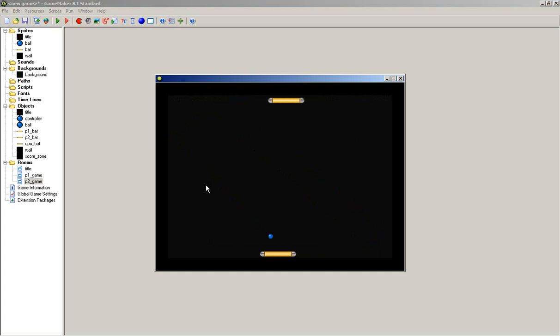Better than the computer. So I've not put a score system in yet, so you need to keep score yourself. As you can see, that's running nice and smooth. So there we go.